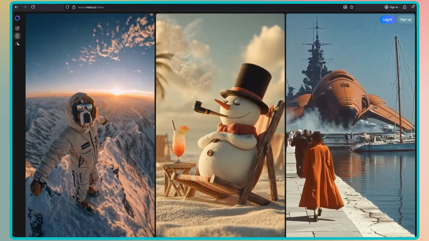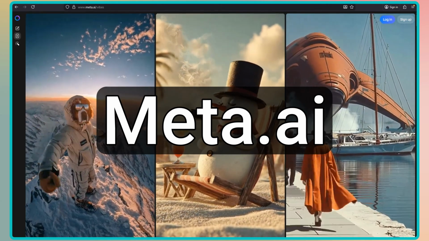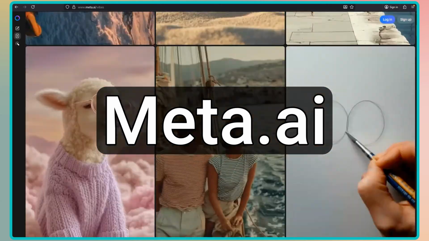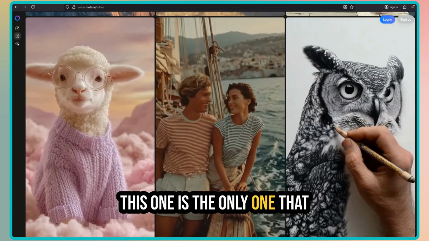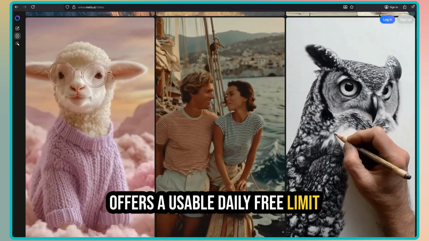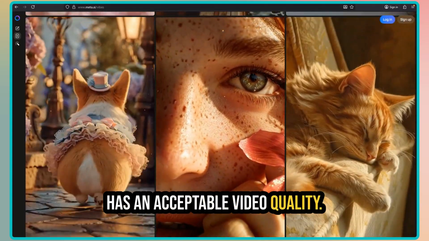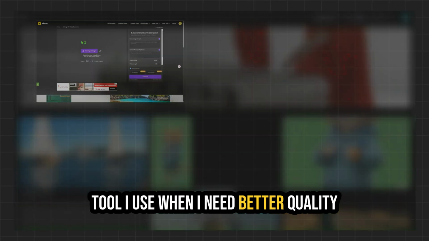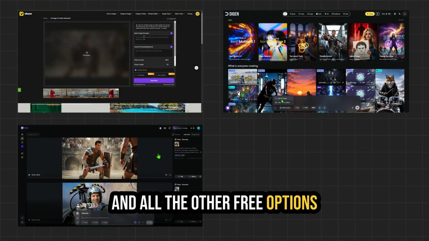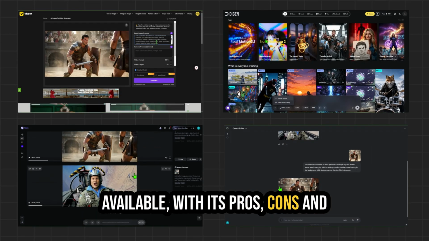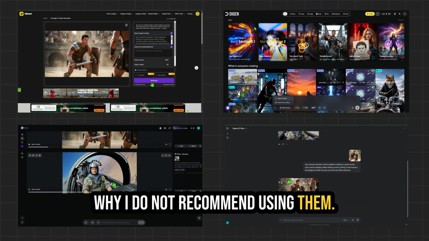For this step, we'll use Meta AI. I chose this tool because after testing all available free tools, this one is the only one that offers a usable daily free limit for creating AI videos and also has an acceptable video quality. Later, I'll show you one other free tool I use when I need better quality and all the other free options available, with its pros, cons, and why I do not recommend using them.